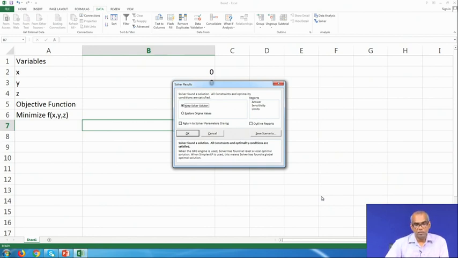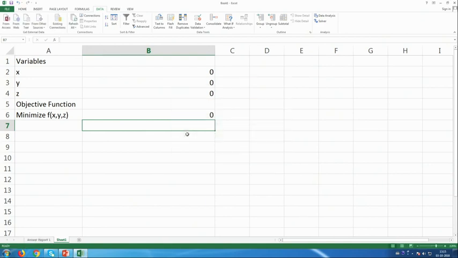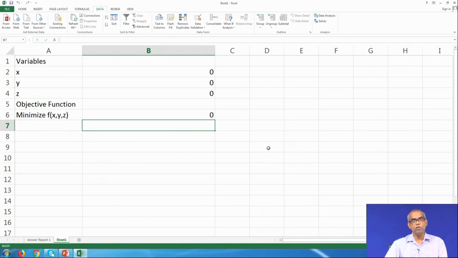So, the solver found a solution, all constraints and optimality conditions are satisfied. Click on the radio button, keep solver solution, also click on answer under reports. Now, click OK. So, this is the solution you get. As we discussed initially, the true solution is x equal to 0, y equal to 0, z equal to 0. We obtain the same solution. The objective function value is also 0.